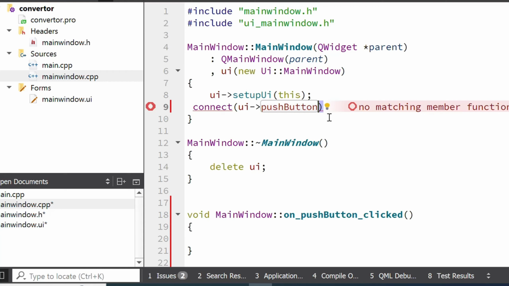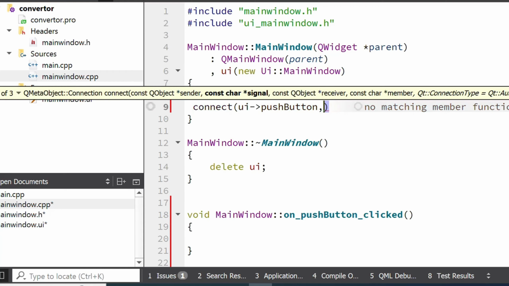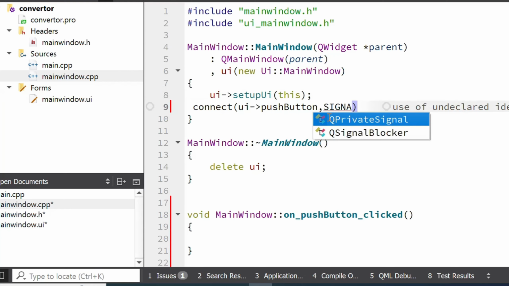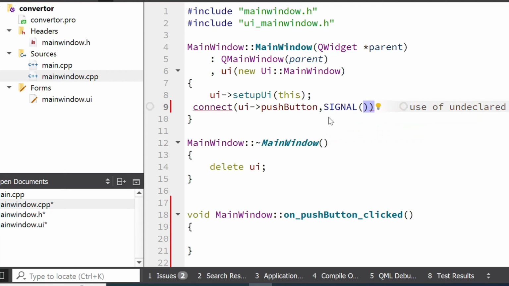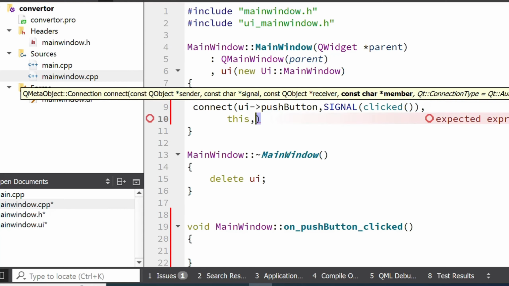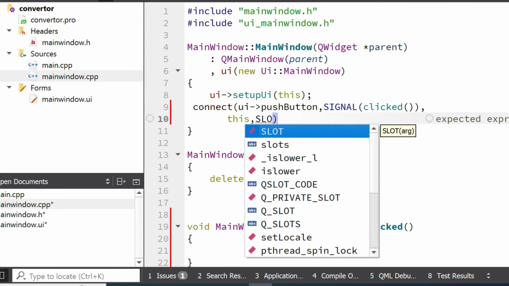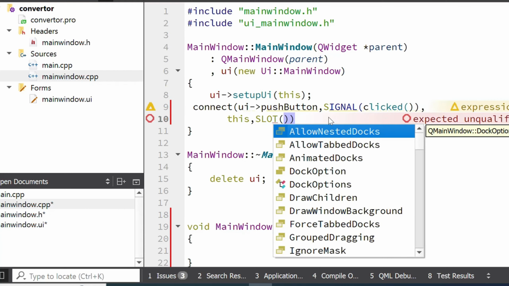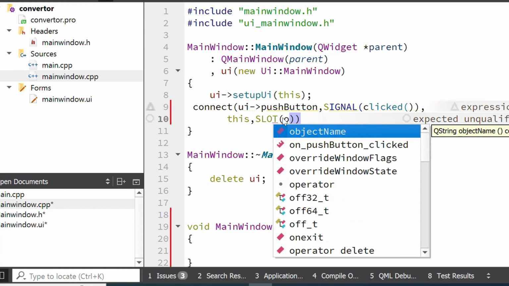Okay, so after clicking this push button, a signal will be fired. So we will use here the keyword SIGNAL, and then this signal is clicked. Okay, this is the clicked method, sorry. And after it we have to connect this signal with a slot. So here I will use the this pointer, and then I will define here the name of the slot. So I will use here the keyword SLOT, and now I will set here the name of that function that will be executed after clicking on this pushButton_1. So here I will use on_pushButton_clicked.